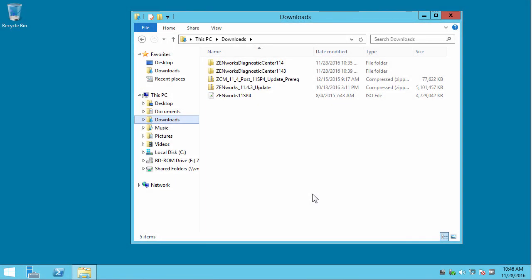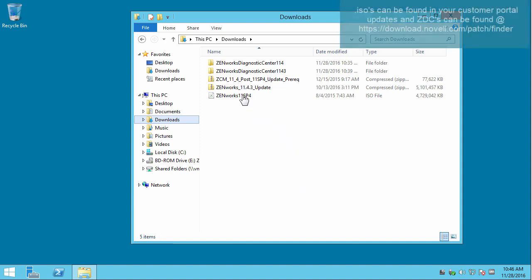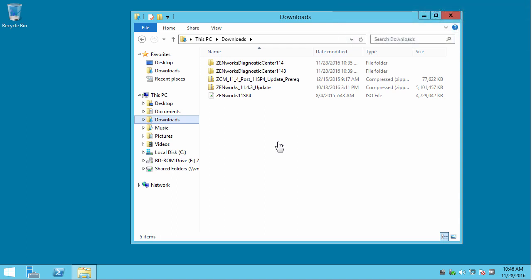We've done all of the preliminary checks, and now we're going to install ZENworks Configuration Management 11.4 on this Windows 2012 server. This particular server is joined to the domain. I've downloaded the ISO and the updates, as well as the ZDCs so that we can do some checking to make sure the integrity of the data is accurate.